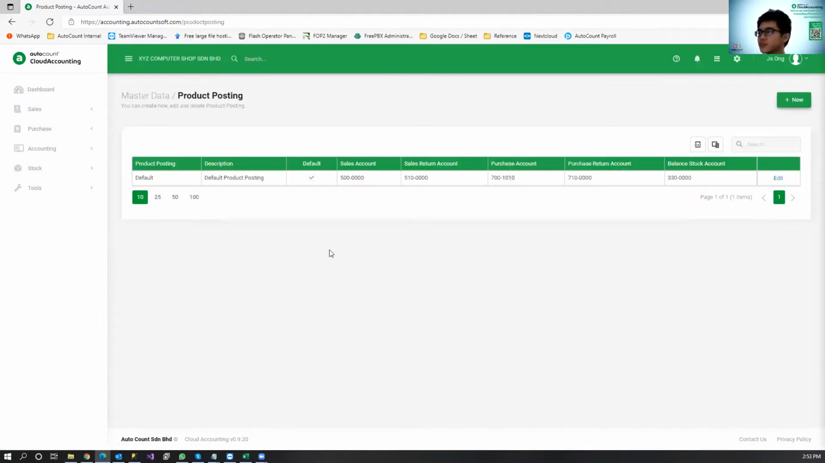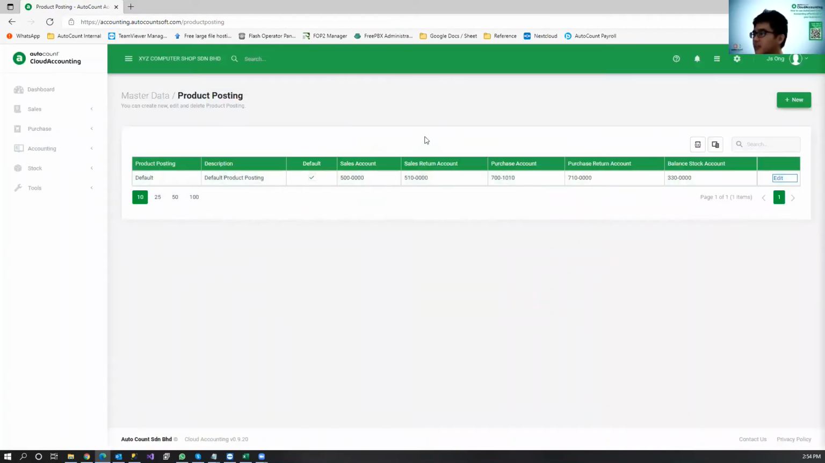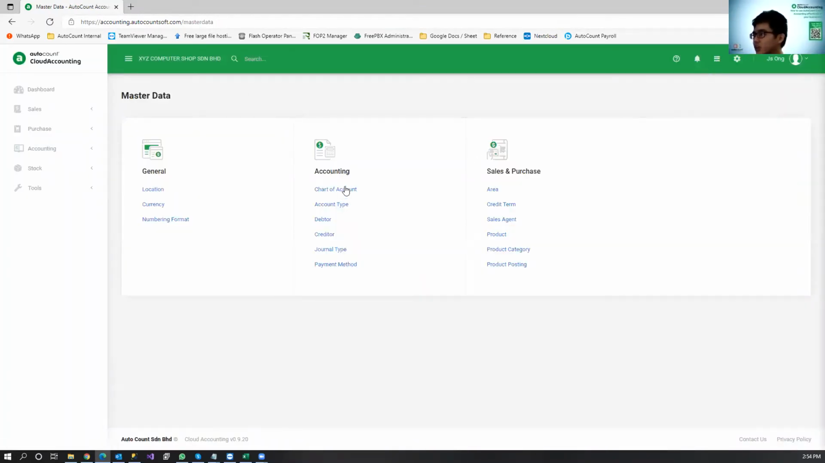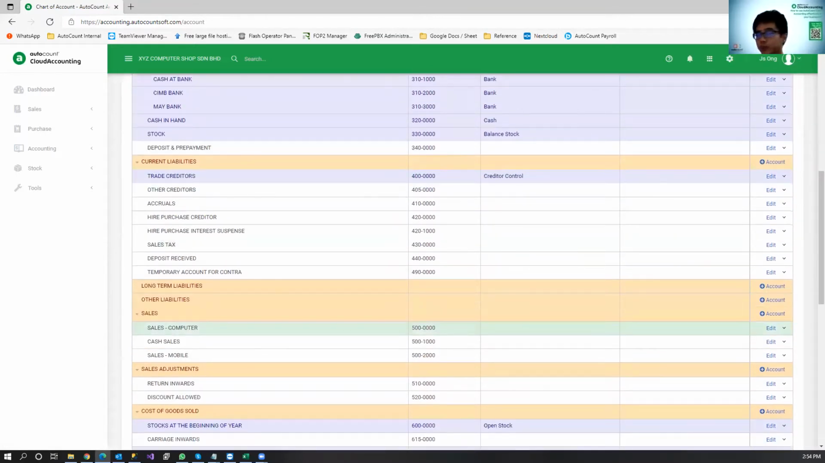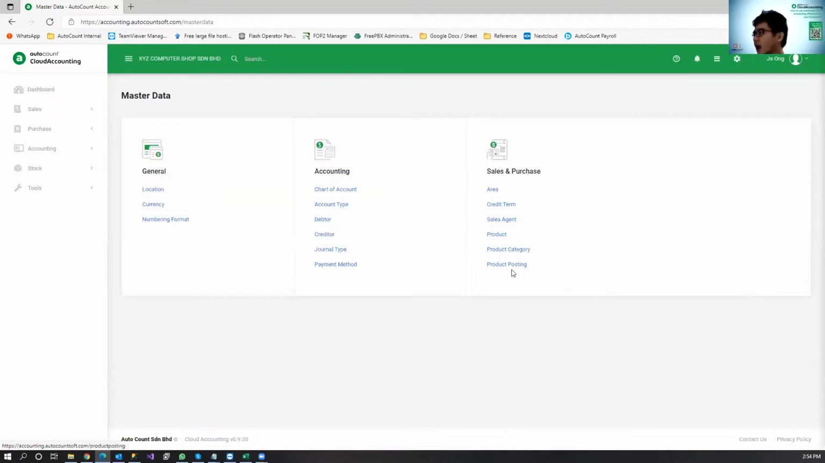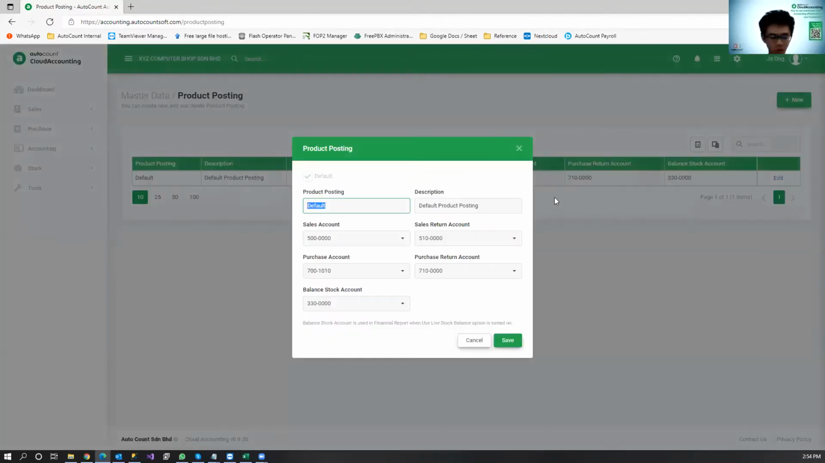If you want to do these kinds of things, you have to set up your posting. By default, there will be one default product posting created over there. You can actually edit it. Let me check back. The default one is chart of account 5,000. This one is computer, so I can change the name. We just put the description as computer sales.